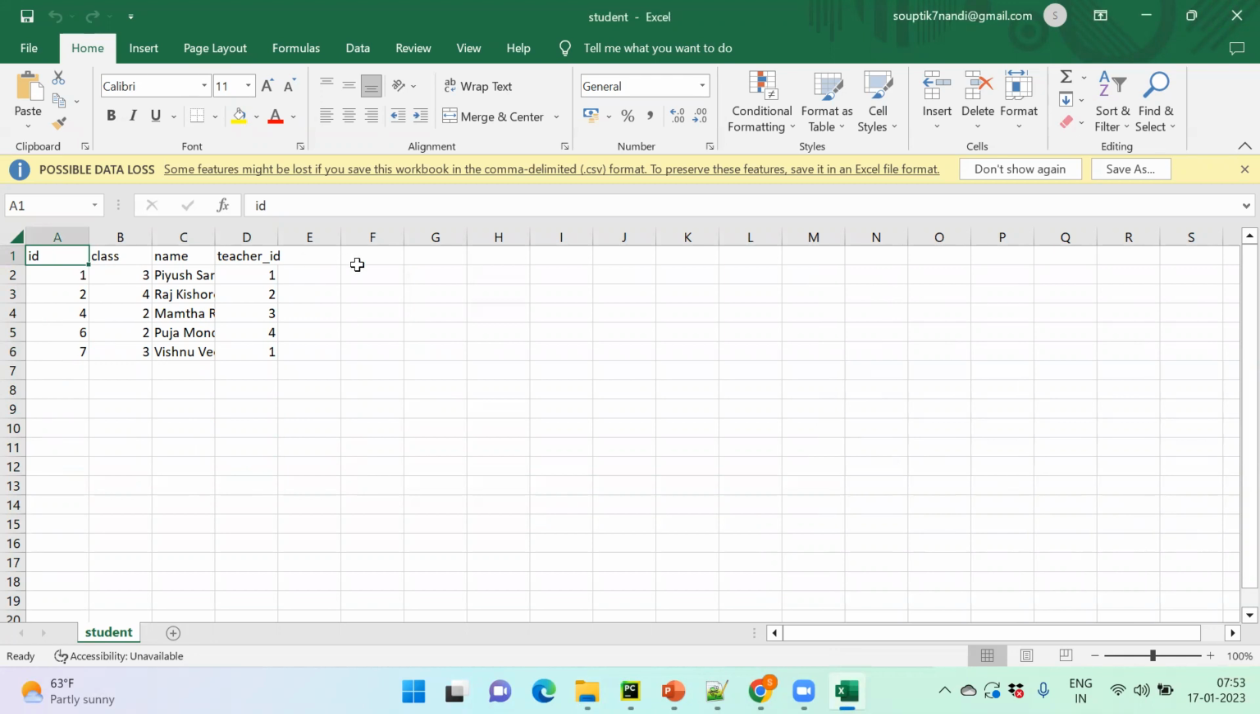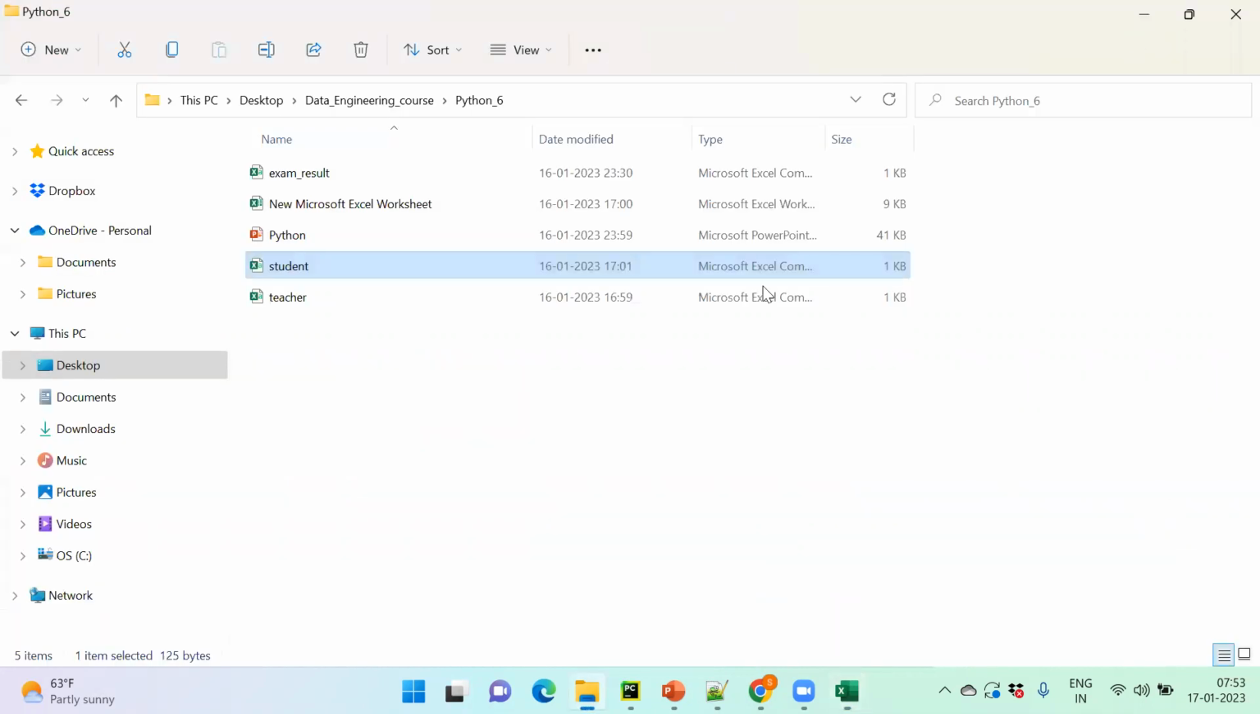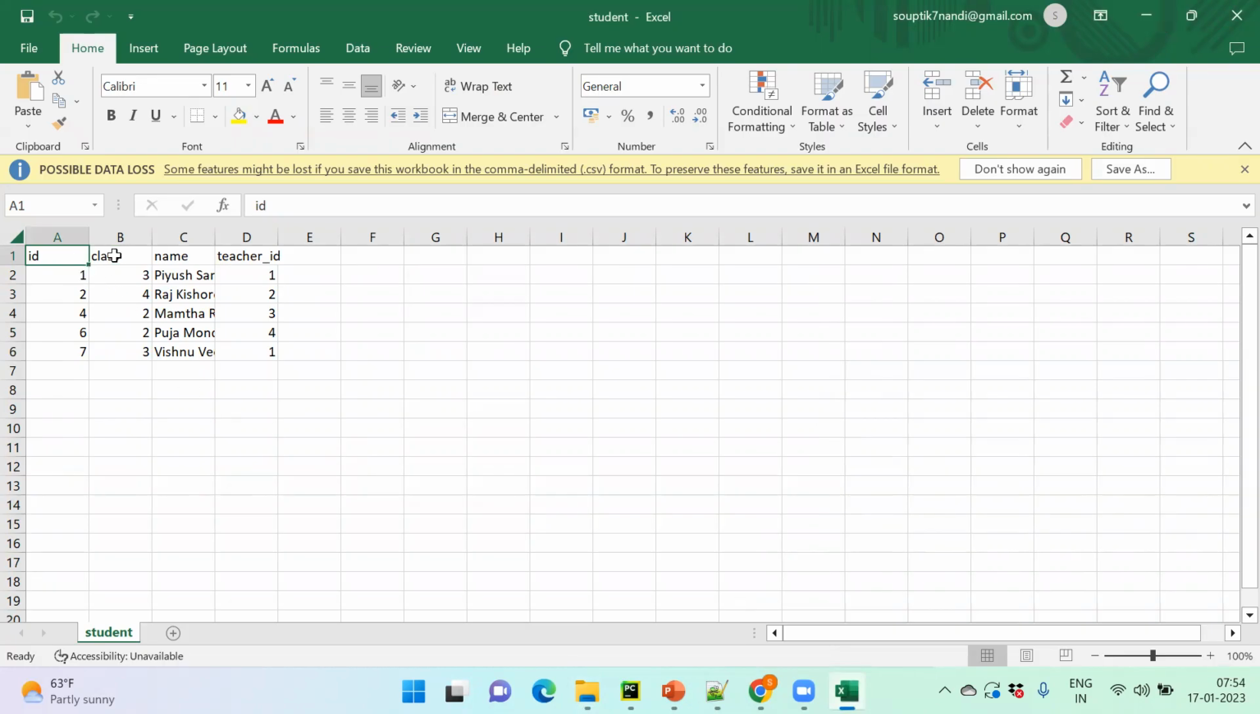So this is the student dataset I opened. It has the ID, which should be the student ID, obviously, the class the student is reading, the name of the student, and a teacher ID, maybe the owning teacher, I mean the class teacher for that particular student. So the teacher ID is present over here.